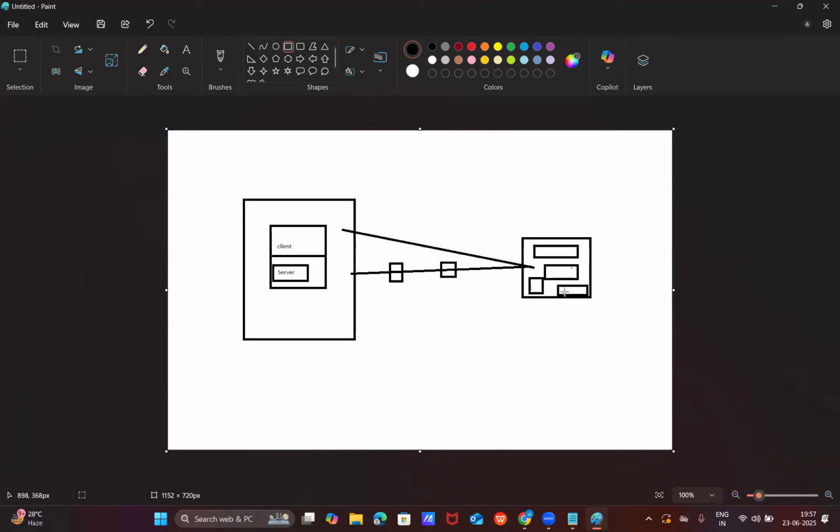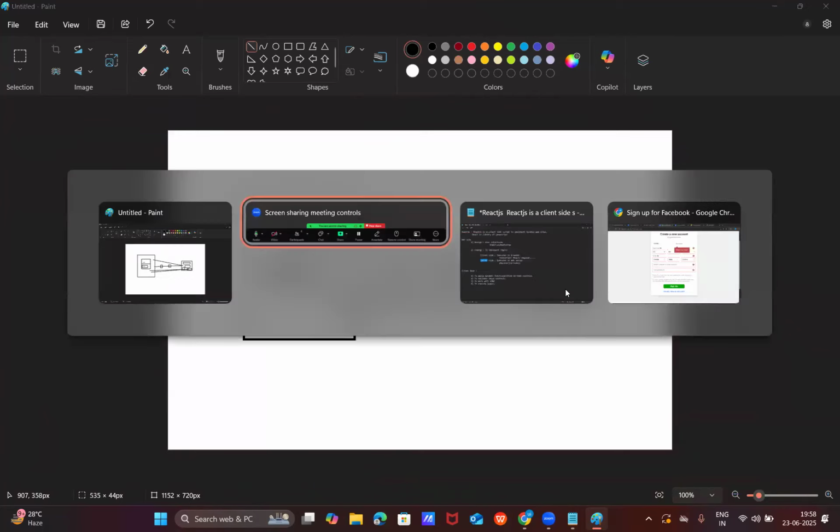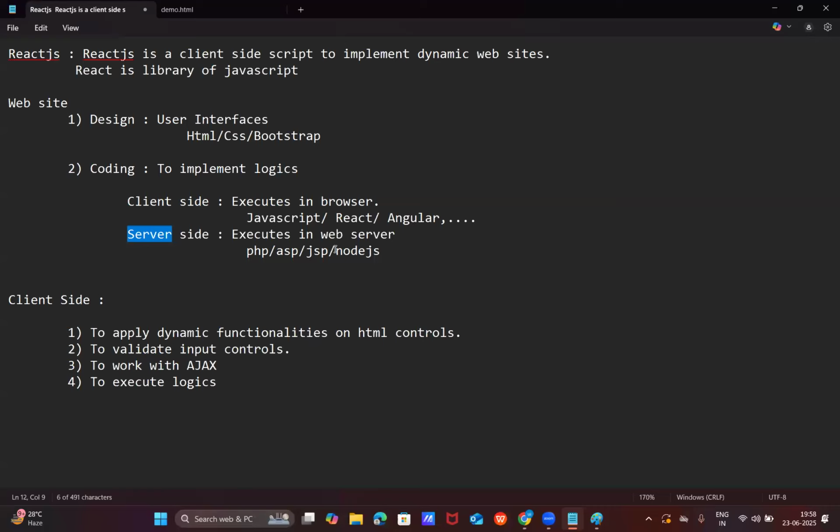In case it is a server-side script, when the user clicks on this button, one request is going to the server, the code executes there, and the response comes back to the browser. This entire round trip takes some time. That's why most of the logic in web applications is implemented with client-side technologies, because the outcome is very fast. The user can see the result immediately. So these are the main areas where we are using client-side scripting languages.